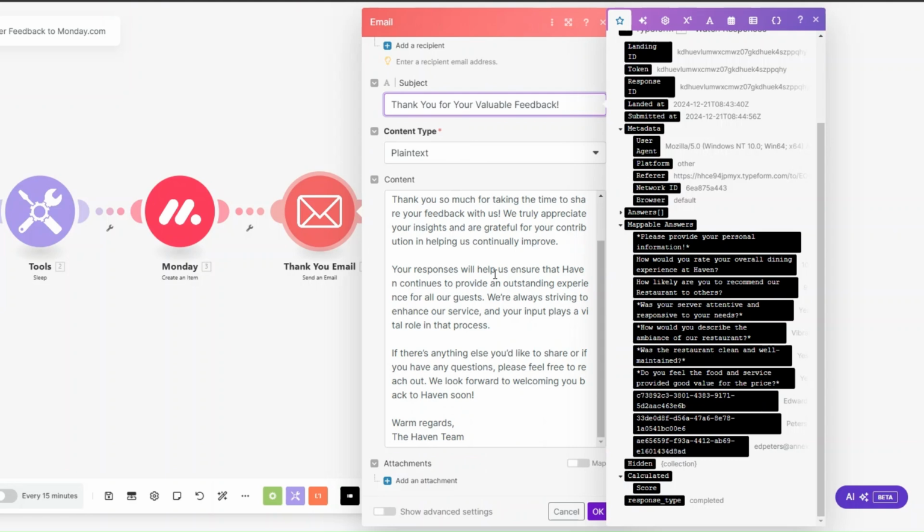Your responses will help us ensure that Haven continues to provide an outstanding experience for all our guests. We are always striving to enhance our service, and your input plays a vital role in that process. If there's anything else you'd like to share, or if you have any questions, please feel free to reach out. We look forward to welcoming you back to Haven soon. Warm regards, the Haven team. And here I'm going to click on OK.